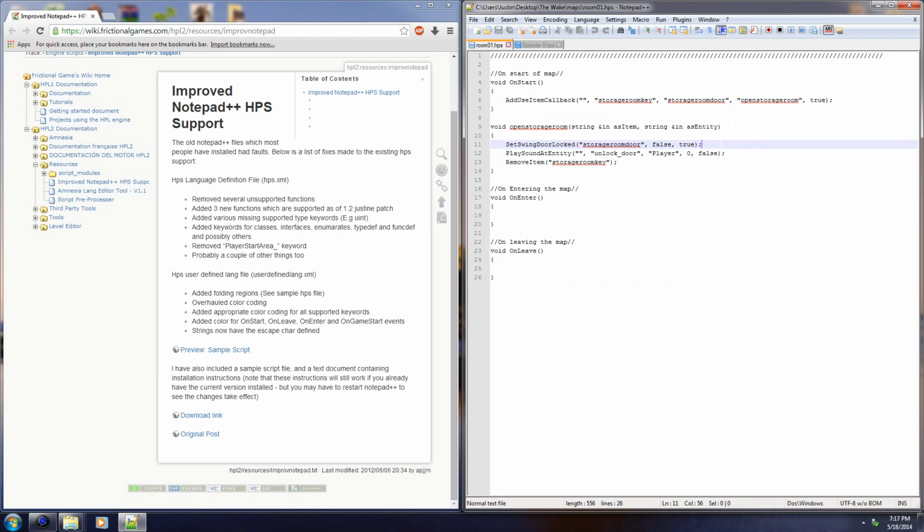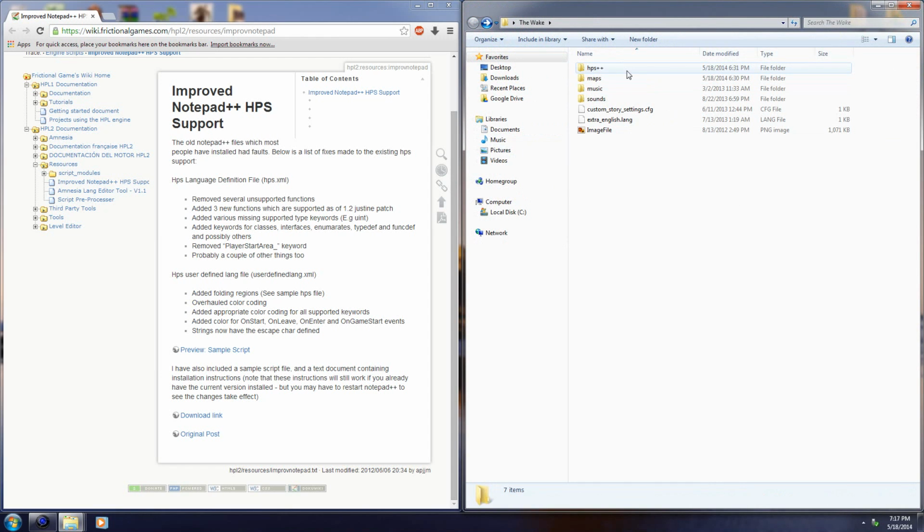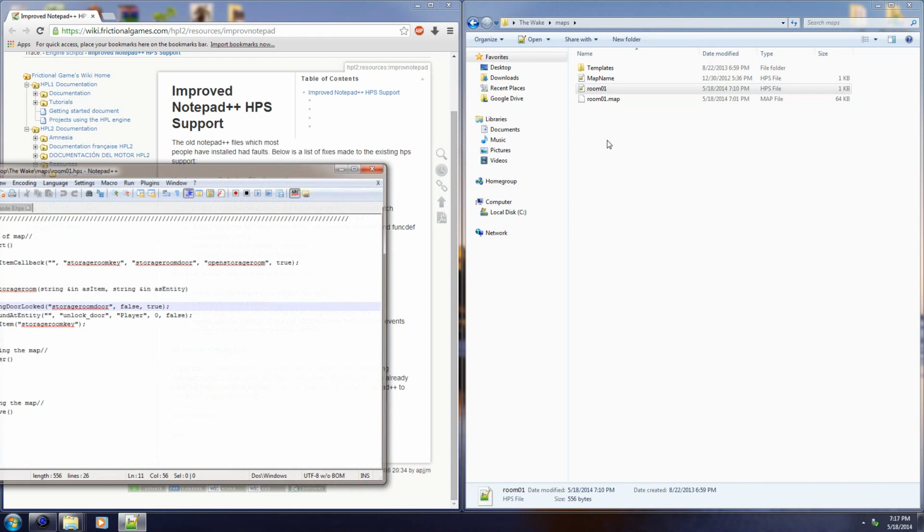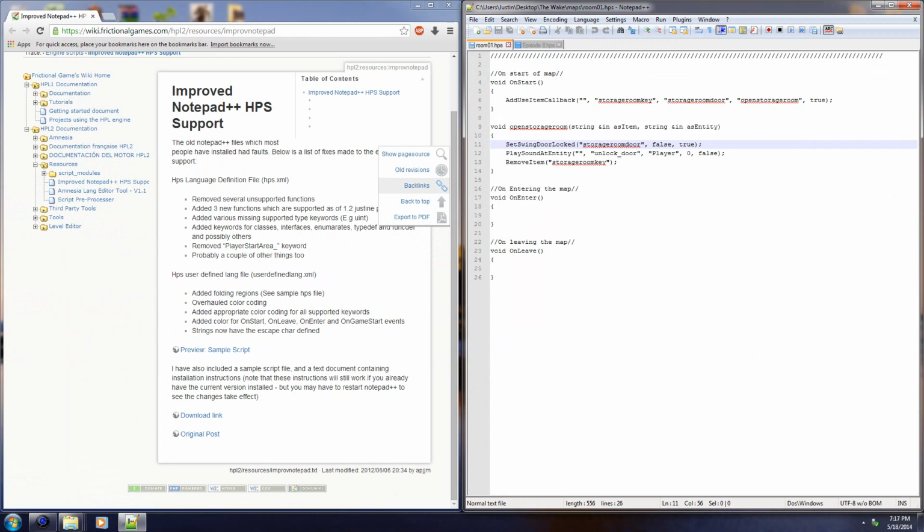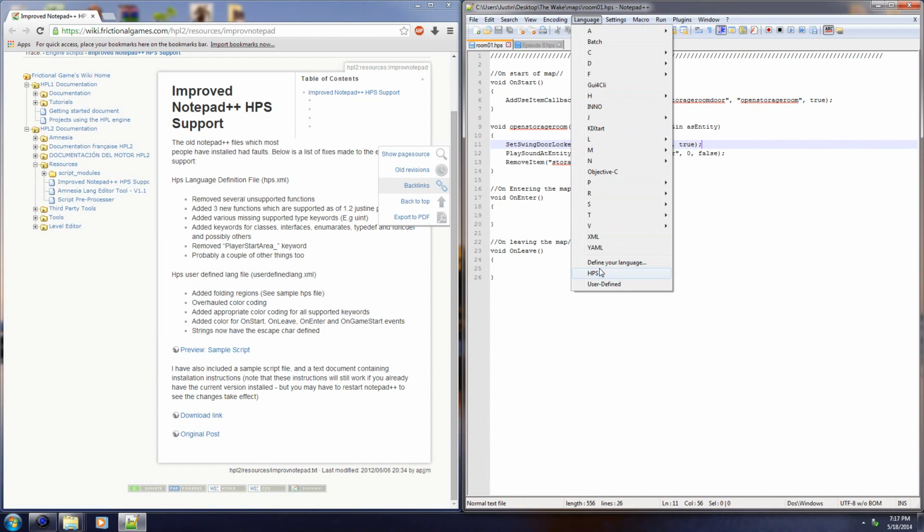Now you got to reset your Notepad++. So go ahead and just close your Notepad++ and open it again. So I'm just going to go to Maps and go ahead and open it from here. Open our Room 01 file. Now you can go to language and you can see the HPS language listed right there.